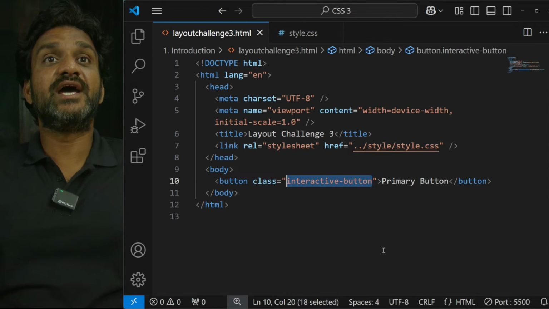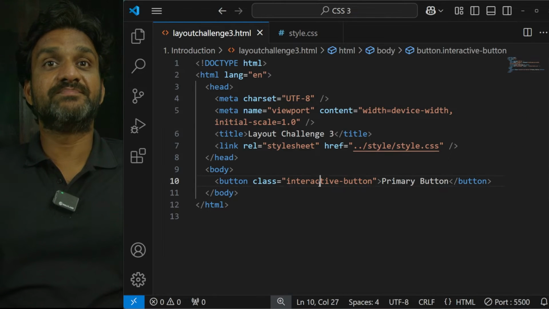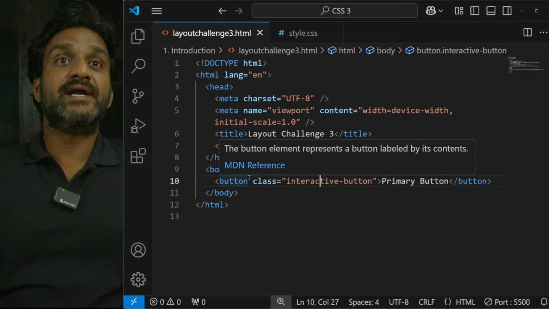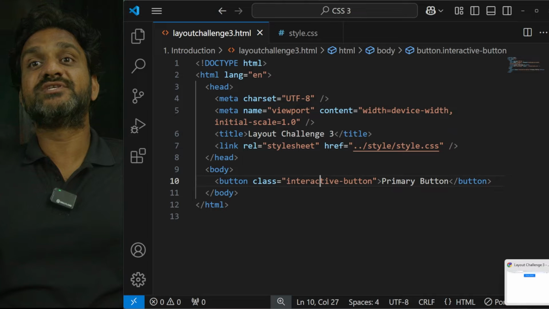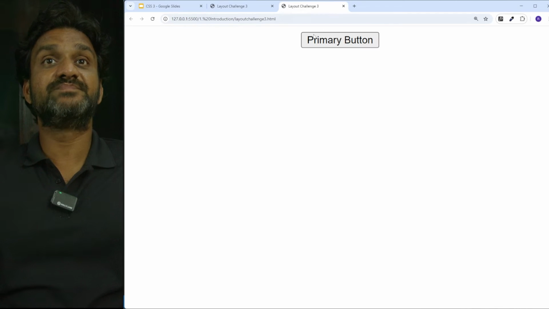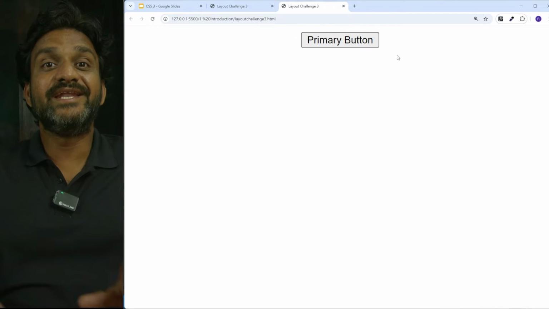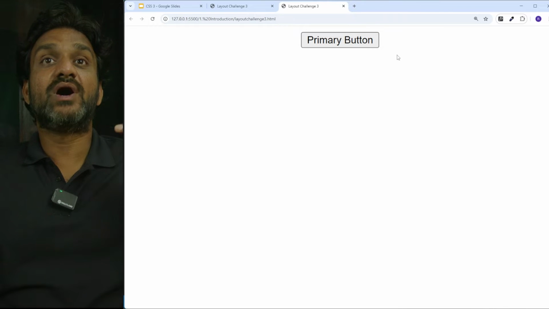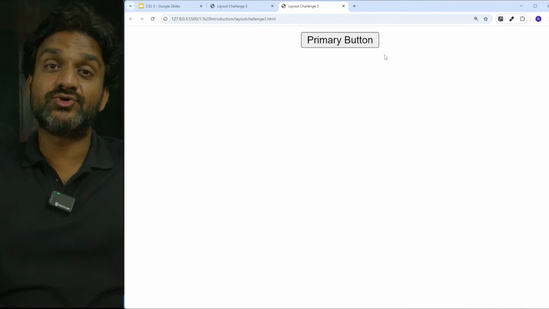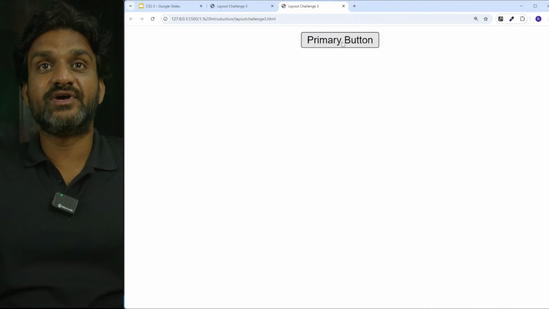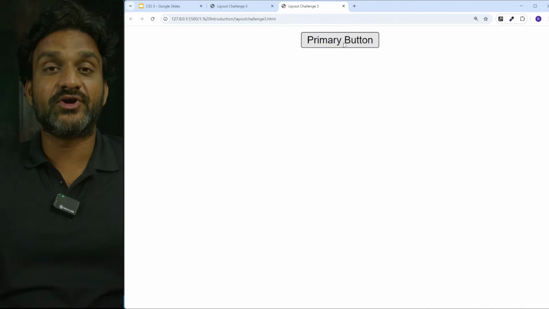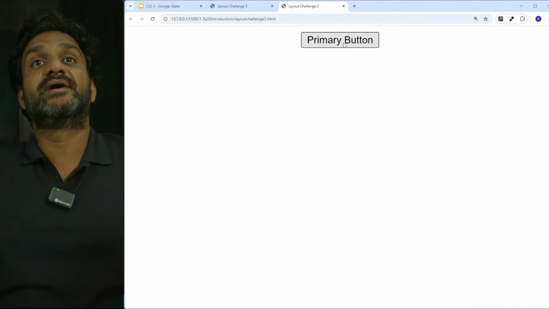Initially I've taken a simple button and named it primary button, and I've taken the styles in the style sheet. So let's see the output first for this sample example. This is our button initially. Now I will make this button into that interactive kind of button. Initially there are no effects. These are very primary effects that we get by using a button element.